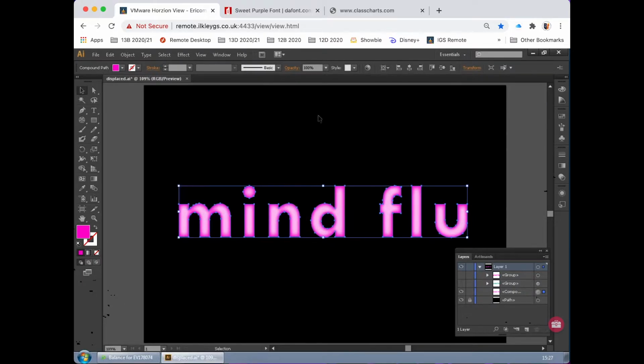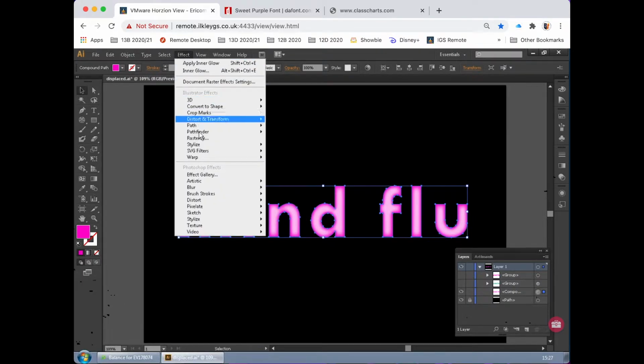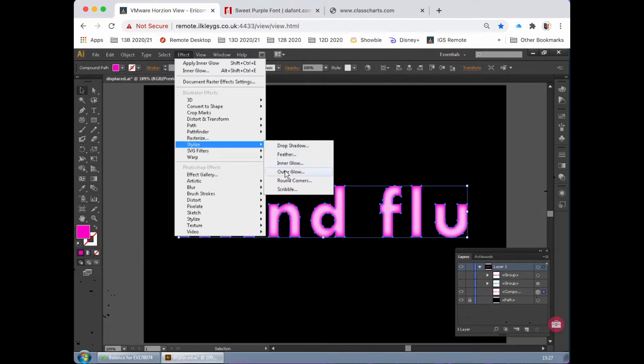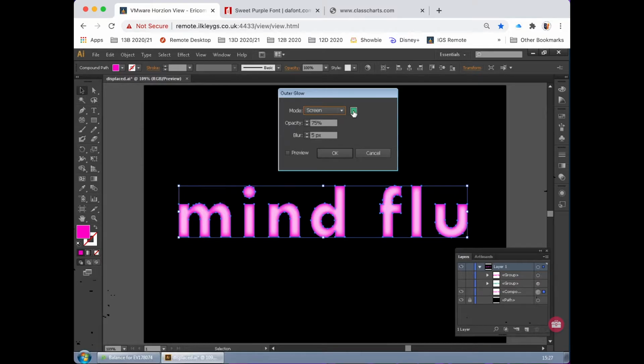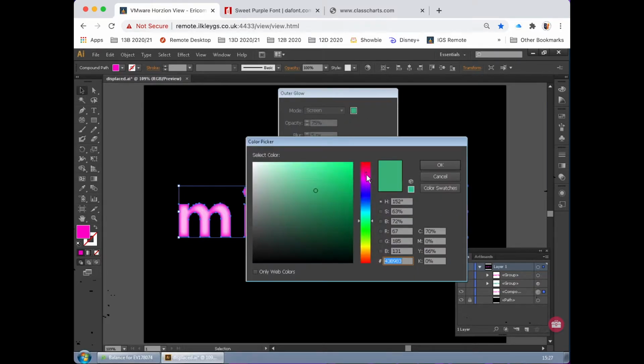Outer glow does the same, but in the opposite direction. So effect, stylize, and outer glow. And what you may want to do is make the glow the same color as the edge of the lettering. So if I was doing this properly, I would have looked at the color values that I had made the lettering itself, but I haven't. So I'm just guessing it was roughly there.